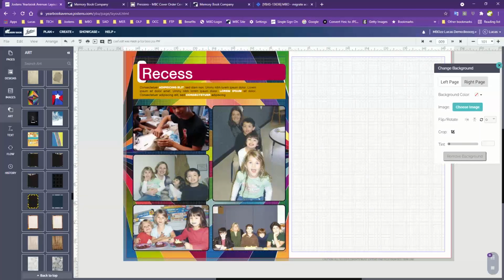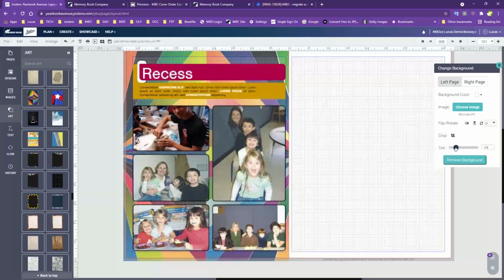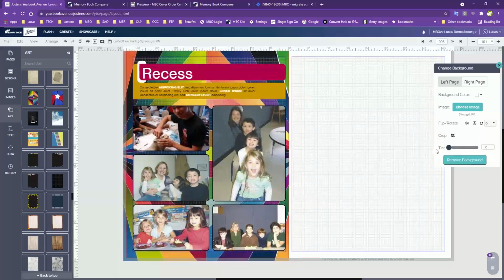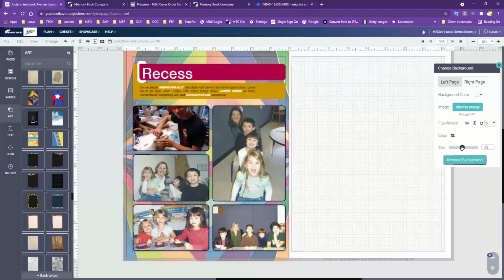So what we can do is go back to the Change Background menu. Actually, I'm going to select left page, and I'm going to click on the Tint tool. The more I push that slider to the right, the lighter my background gets. Right here, stuff's kind of hard to see, but if I tint that background just a little bit, it makes a pretty good difference.